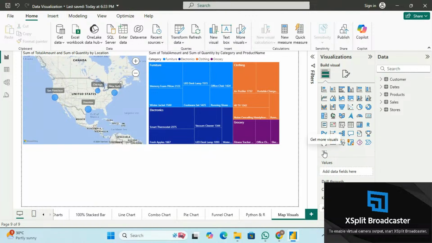Don't assume these are the only visualizations that we have. You see the ellipse. When you click on the ellipse, you'll get a few more options, the first being get more visuals. When you click on this option, you get a window that allows us to use multiple visuals. But in order to use the other visuals in Power BI, it will ask you to complete the sign in part.